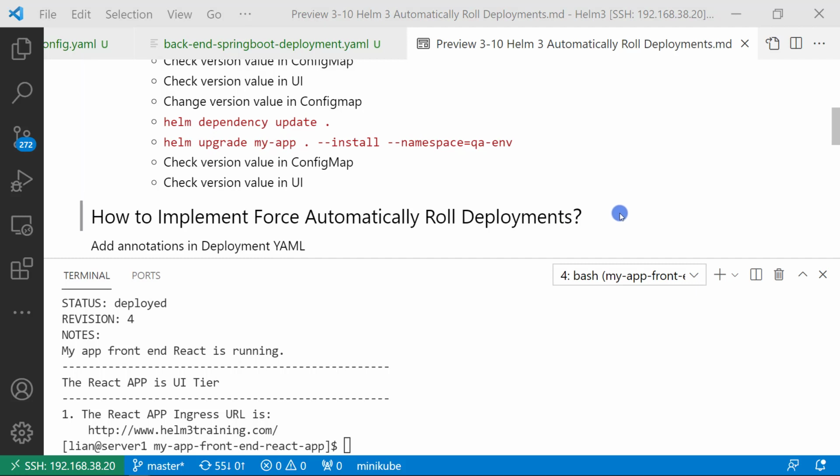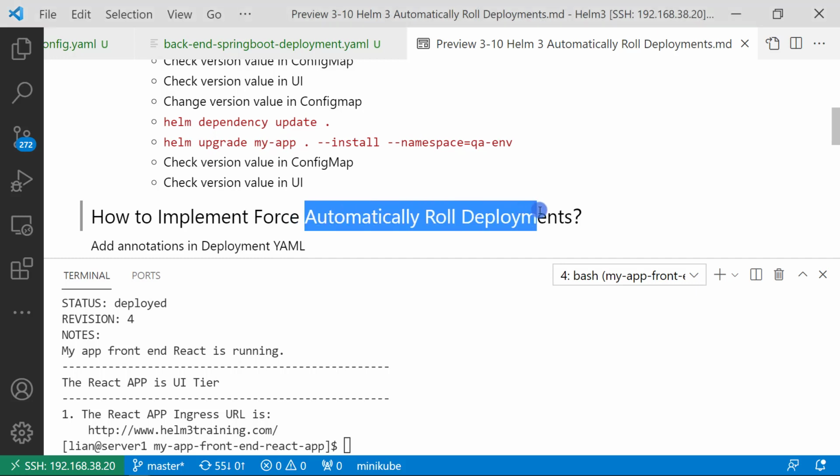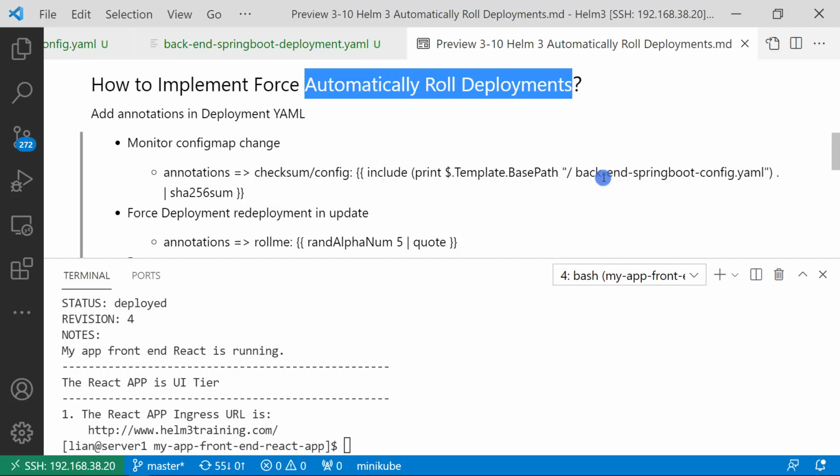The topic is how to implement force automatic roll deployment. Automatic roll deployment is the wording from the Helm 3 official document. In my words, I'd like to see how to force Configmap and related resources to redeploy at the same time. There are two solutions to force pod resource automatic roll deployments. One is to monitor Configmap secret change. The other is to force pod redeployment each time the release is updated in Helm 3.